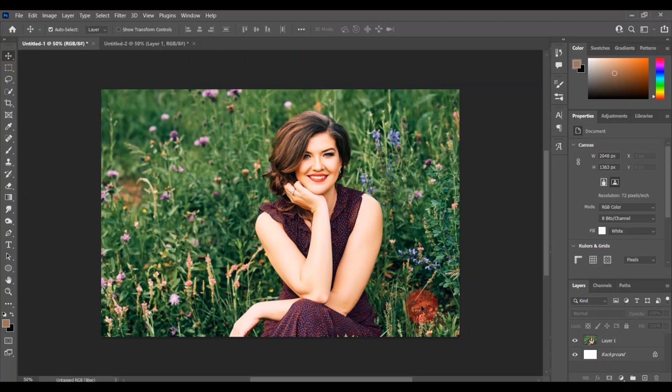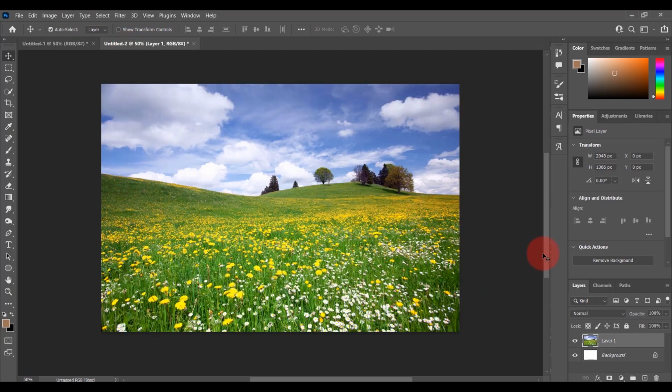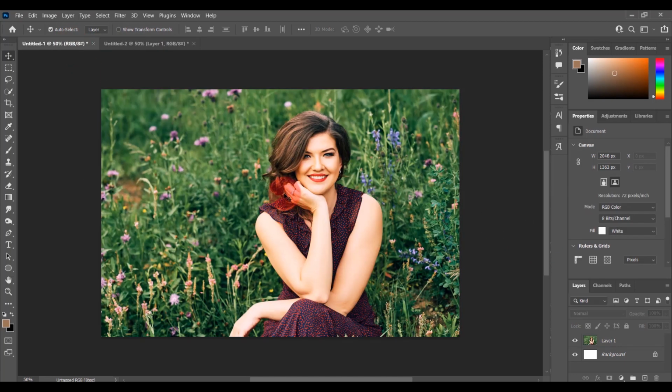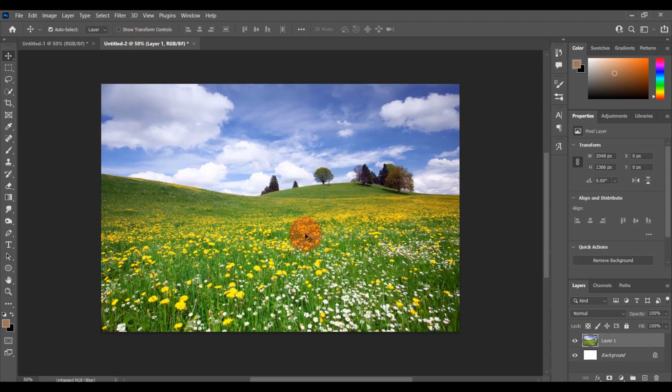Today I will show you how you can change background easily in Photoshop 2022. Here I have an image of a model in nature and another image of a flower field. I want to take our model from image 1 and put her in the second image. This is also called compositing. So let's get started.